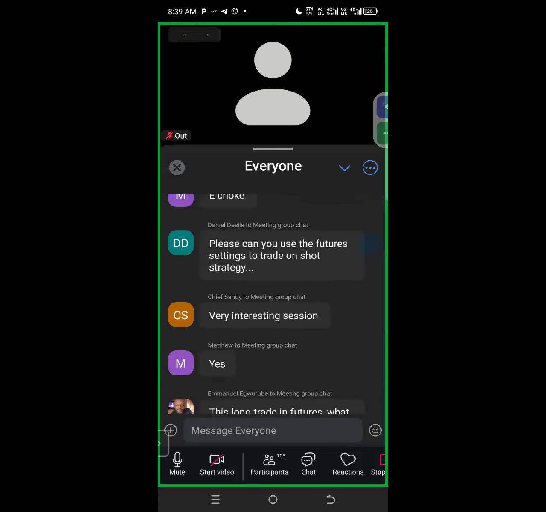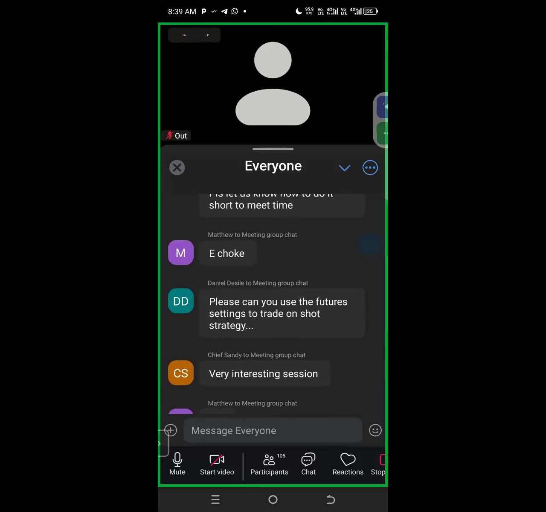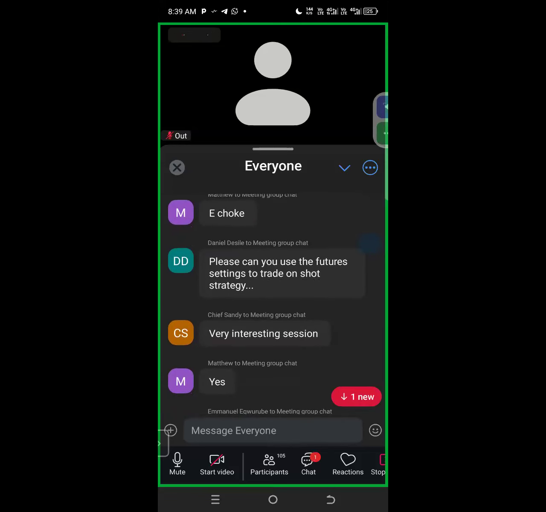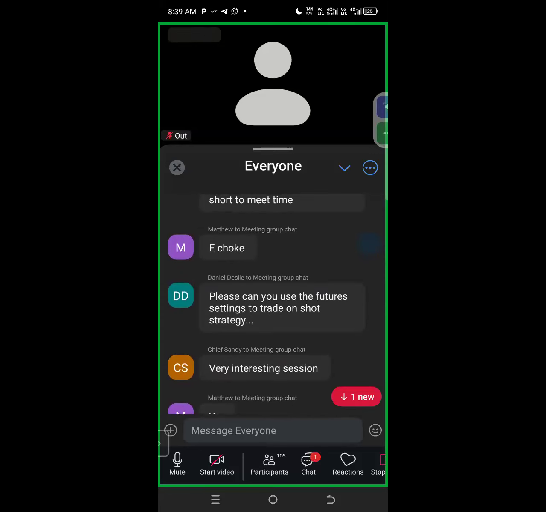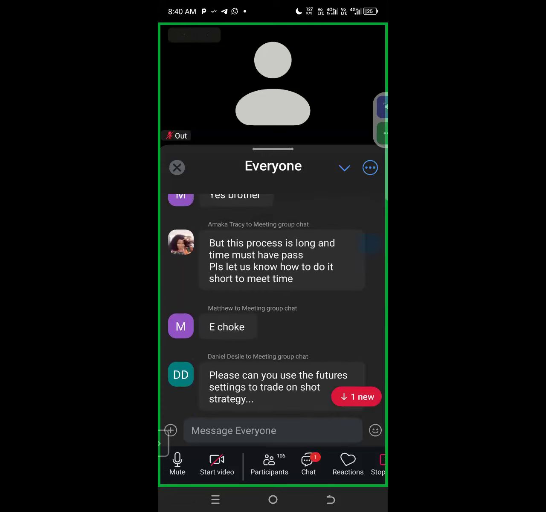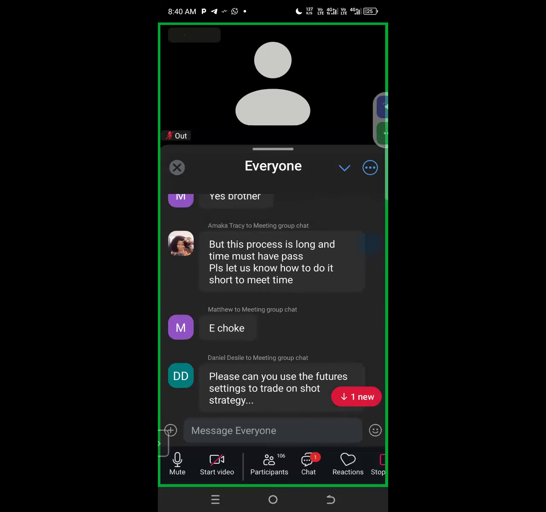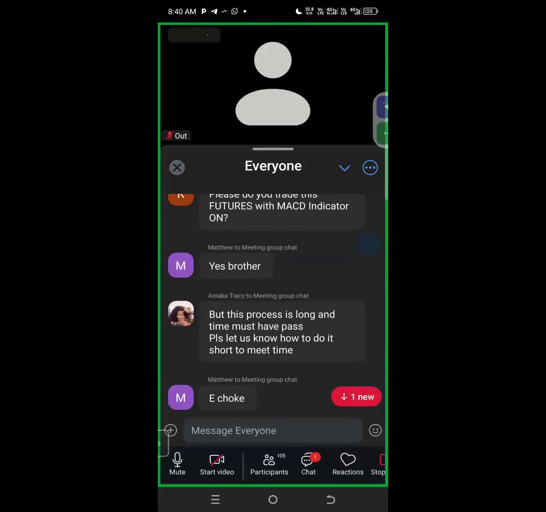Yes, that is 10x. Yes, I'm sure it's 10x. Someone asks, can you use the futures settings to trade on short strategy? Yes, of course, you can do that. Another says this process is long and time must have passed, please let us know how to do the short in the meantime. I don't get your question. Which one are you talking about?